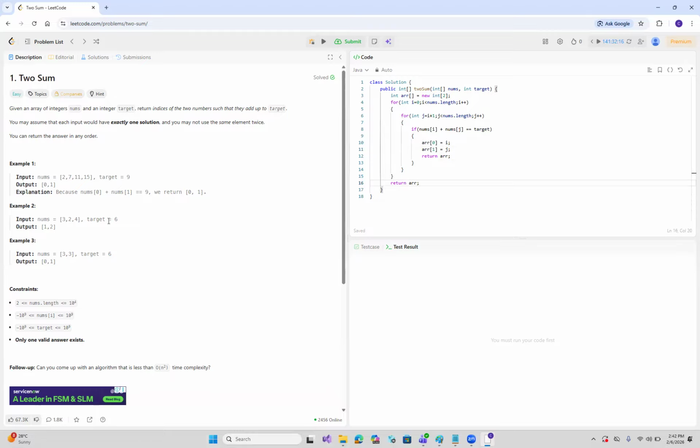Now, let us suppose target equal to 6. Let's say 3 was there, right? So we'll start from the next element. 3 plus 2 is 5 and 3 plus 4 is 7. It is not matching at all.